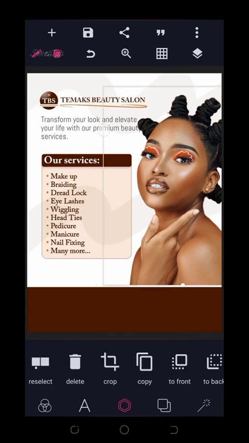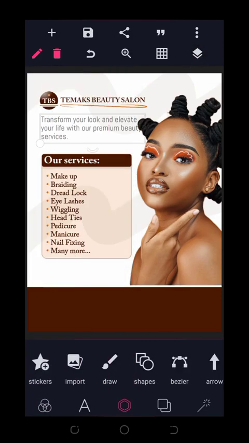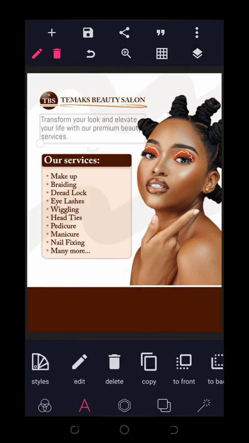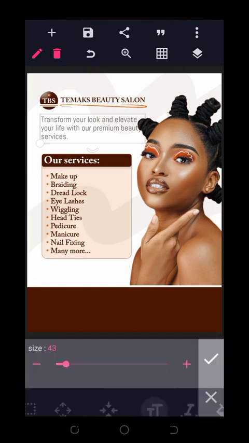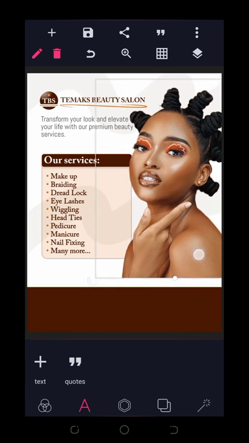I'd like to adjust the text and reduce the size a little bit. I'll tap on the transform. I'll click on A. Now I'm going to locate size, and then I'll reduce the size, just so that the ear will be visible. So I'll leave it at 40 first. Let's see if we can work with this.